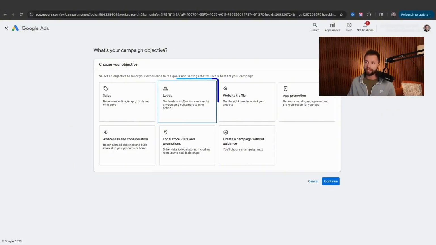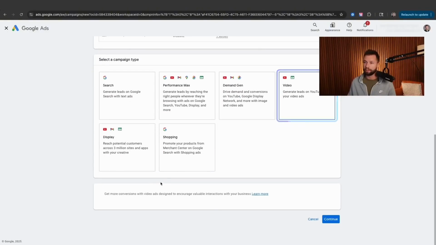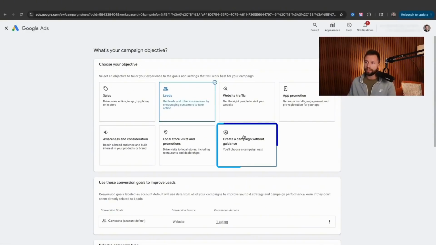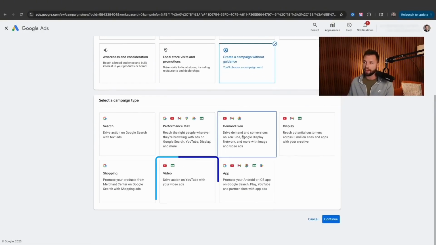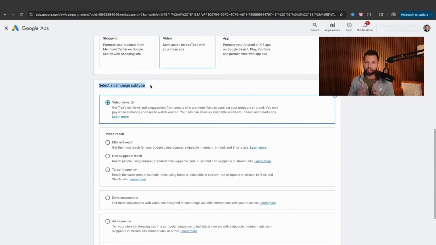Let me show you what I mean. So if I choose leads here and I go to continue and I choose a YouTube campaign, you'll see here that there's no other options after this point, and I can just hit continue. Whereas if I hit create without campaign guidance and then I choose the video options, now I can choose what's called a campaign subtype. And this is really important because you want to choose the right one that's best for you.